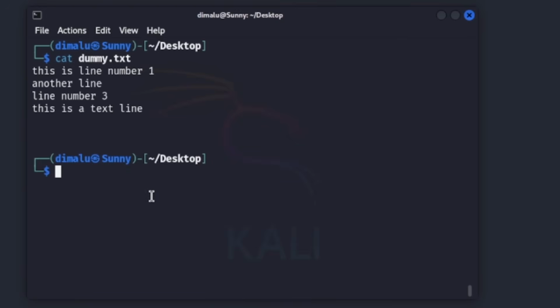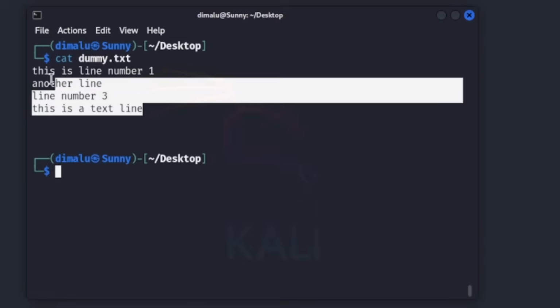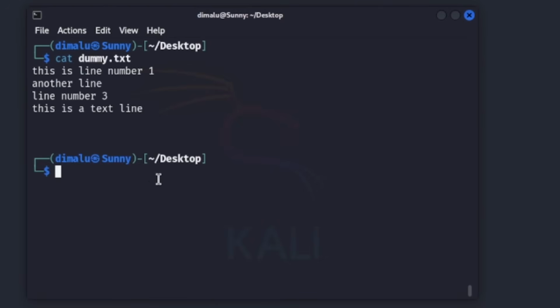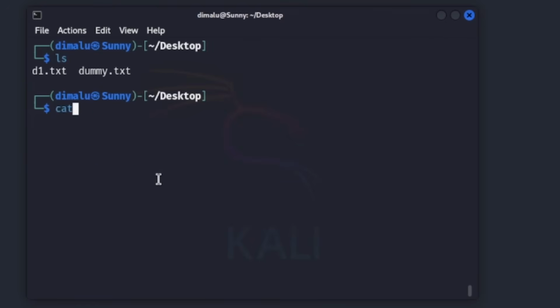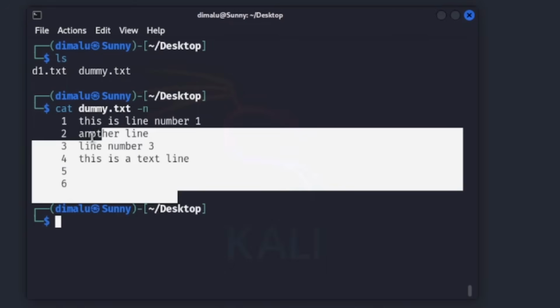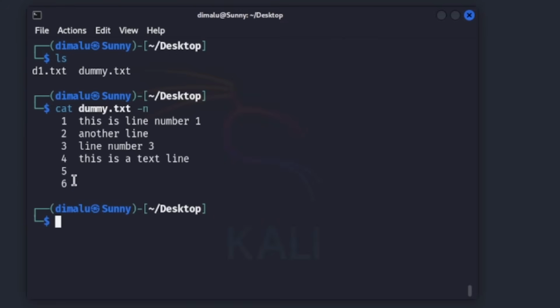Now one thing that is missing is the line numbers. Cat command does allow us to print line numbers as well, which is a very convenient feature. So type cat, let's say dummy.txt and space -n. It prints the line numbers, as you can see guys. Now we have a very well formatted output. And we have 6 line numbers, right? This is because these two are blank lines. Blank lines also get counted.